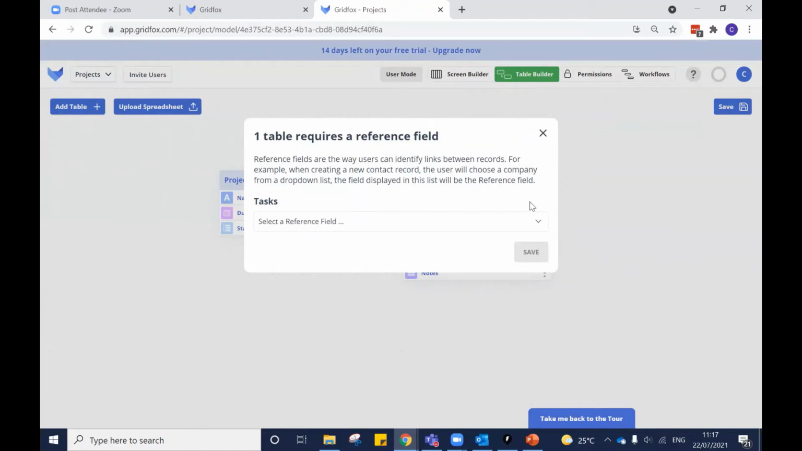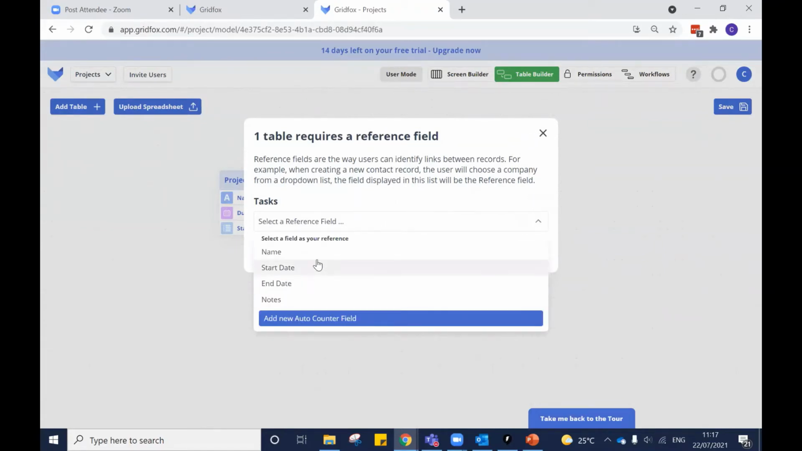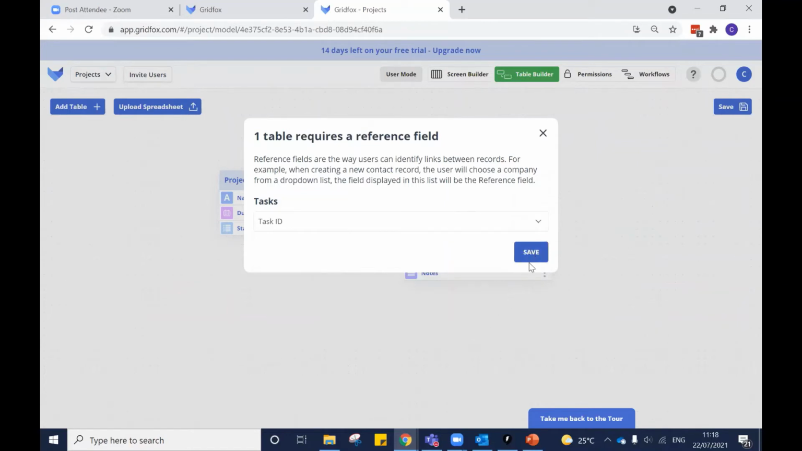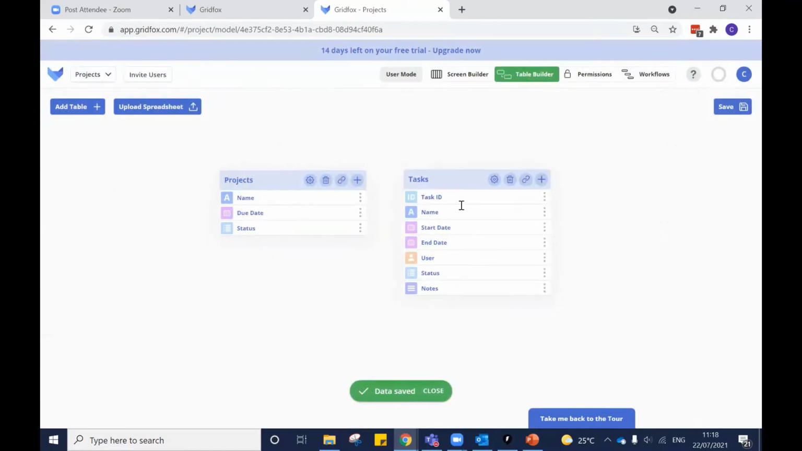Now this time, I'm not going to select one of the fields that I've created. This time, I'm going to let the system add an auto counter field. And when I click that and save it, you'll see it goes to the top as an ID. Now, all this is going to do every time I create a new task is it's going to give it a numerical value.